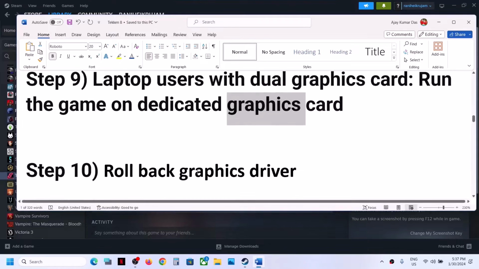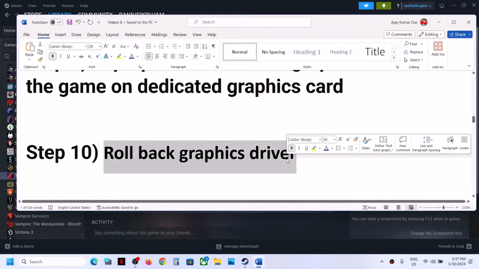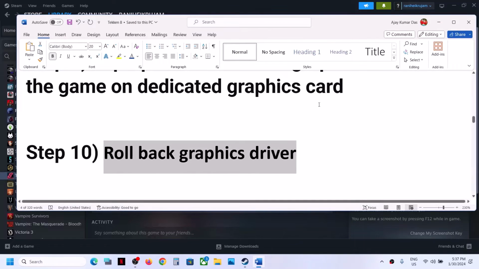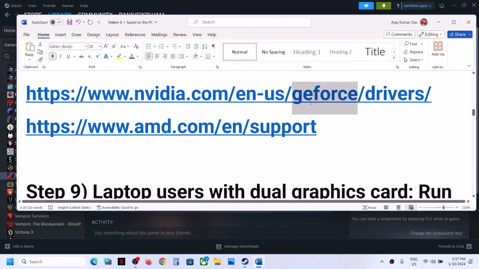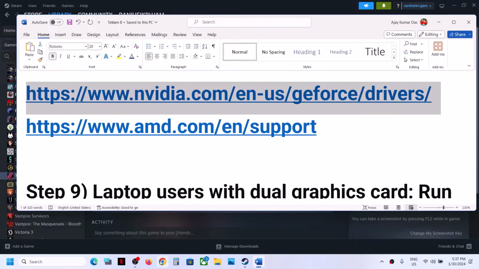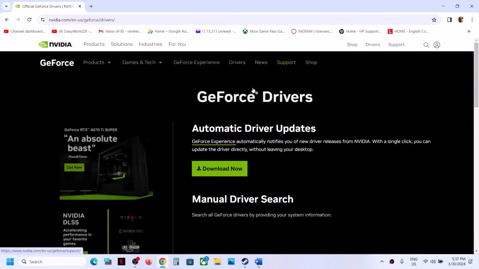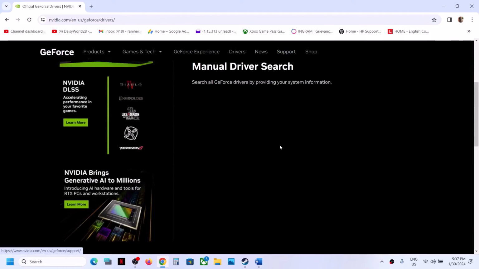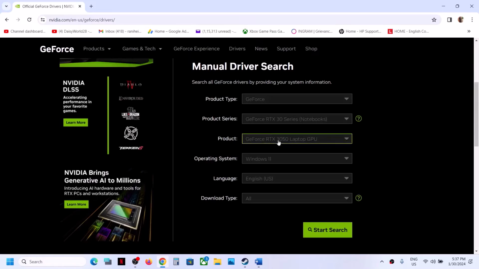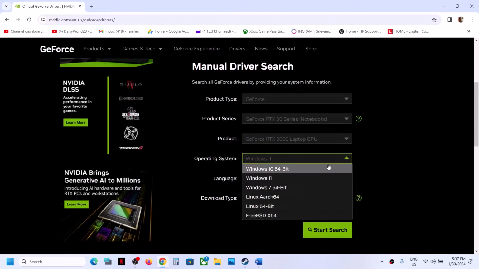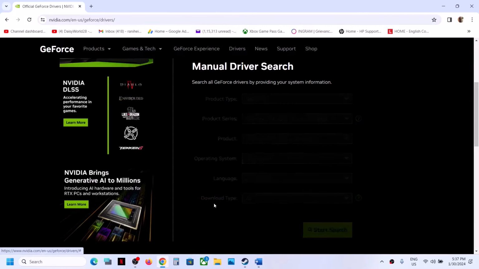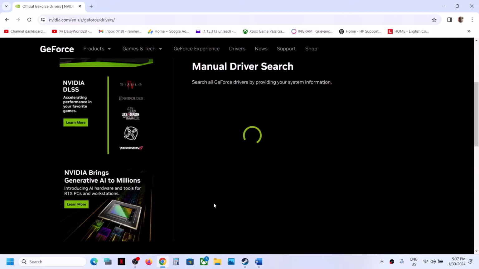Now the next step is to roll back graphics driver. Now to roll back graphics driver, you can go to the NVIDIA website. I'm showing for NVIDIA. You can do the same thing with AMD. You can go to the AMD website and then select your graphic card over here. Make sure that you select your graphic card, select the right operating system, then click on Start Search. And this time you can try the older version.